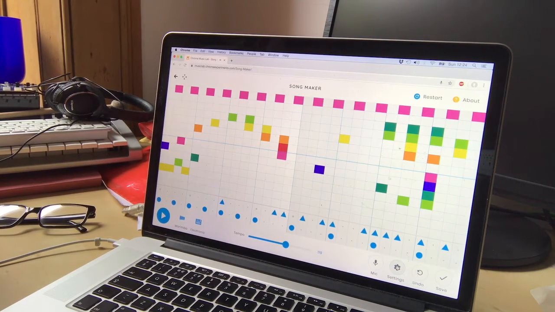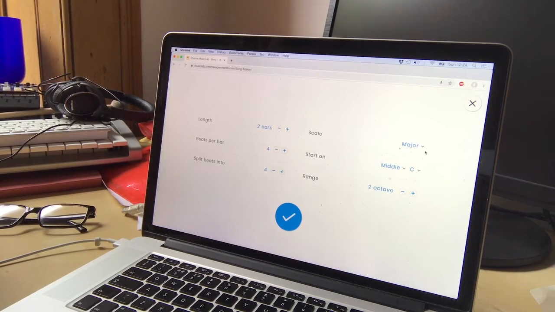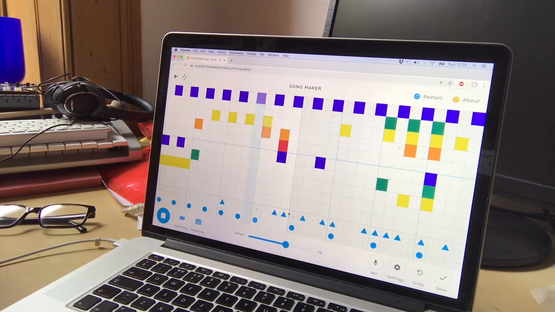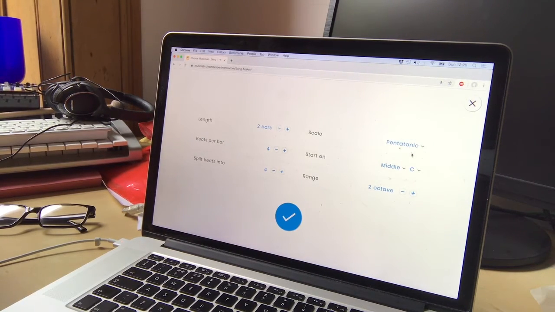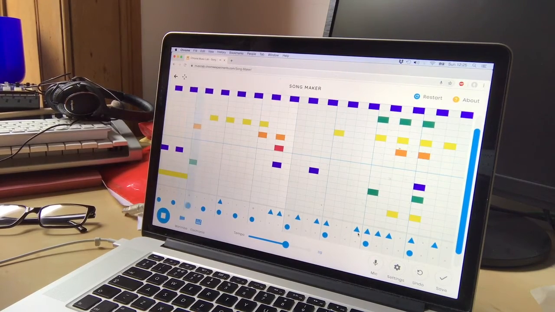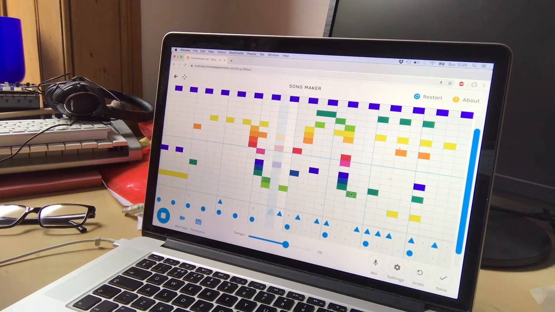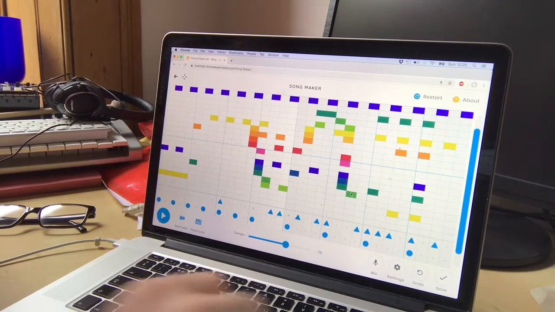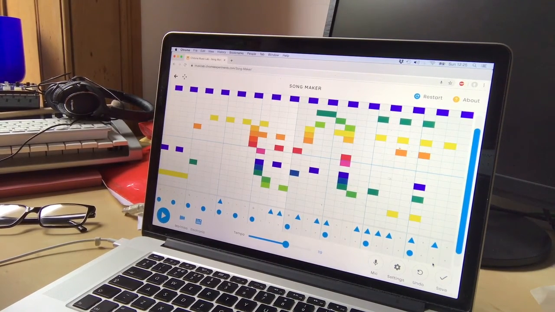And then the settings let you change all the stuff to do with the scale. So we can make it pentatonic, which sounds like this. It's a wee bit different because there's less notes for us to play with, or we can make it chromatic. Click on this now. So with chromatic, it gives us more notes and it lets us make things sound a bit weirder and a bit more interesting.